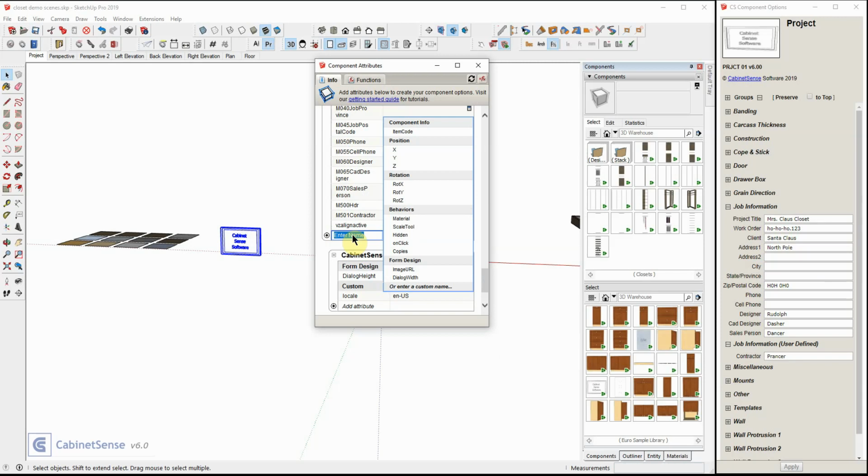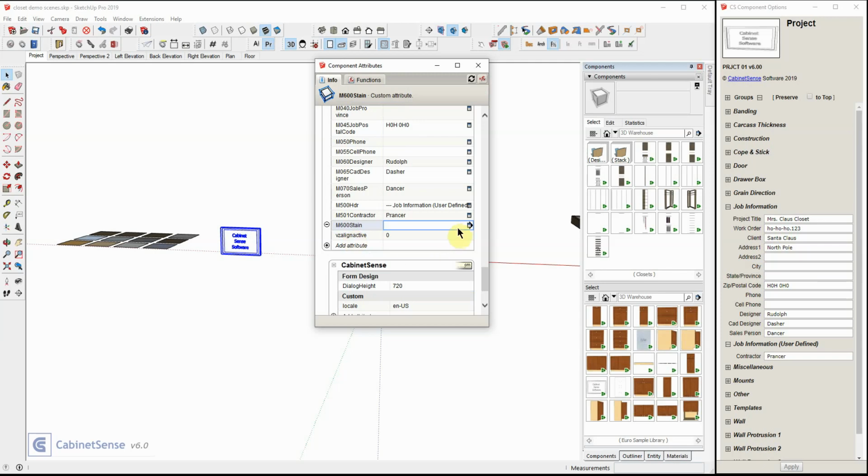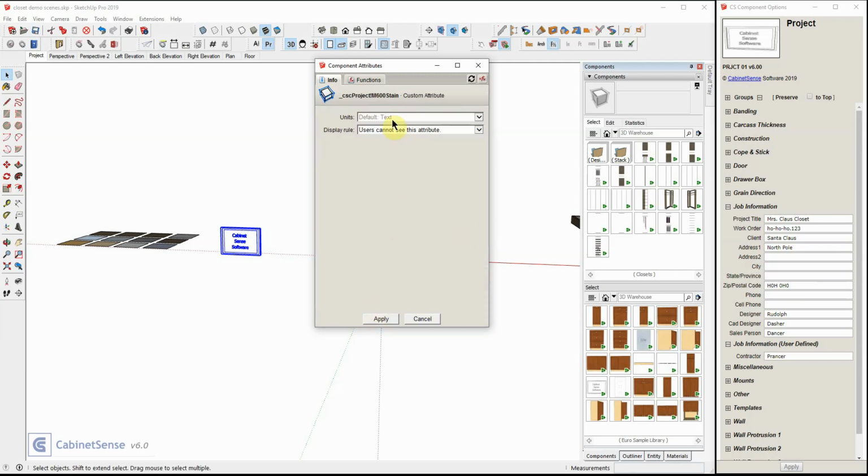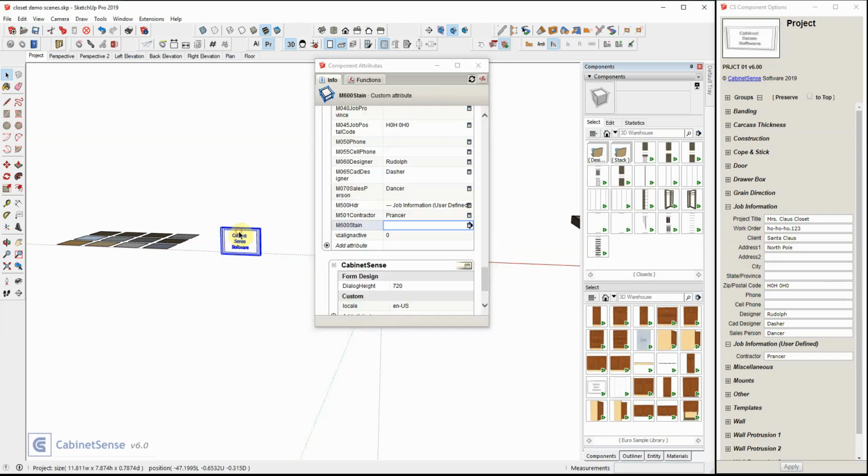Let's call it Stain. We'll go M600 Stain. Click on the arrow to the right and select how you want to edit this information. Then we'll edit it as a simple text box. Let's call it stain and click apply. Re-clicking on the project component refreshes it, and stain is now in our list. Let's call it ebony.